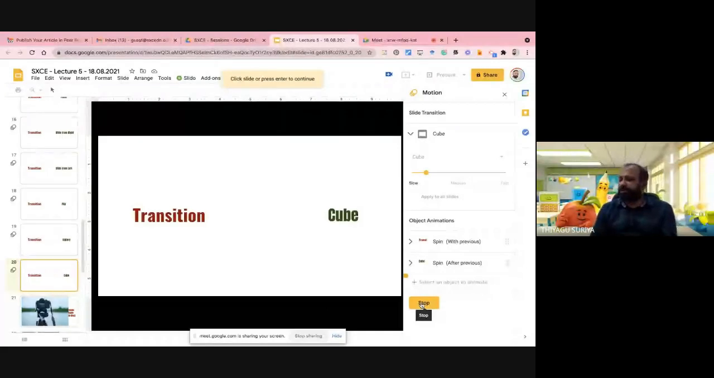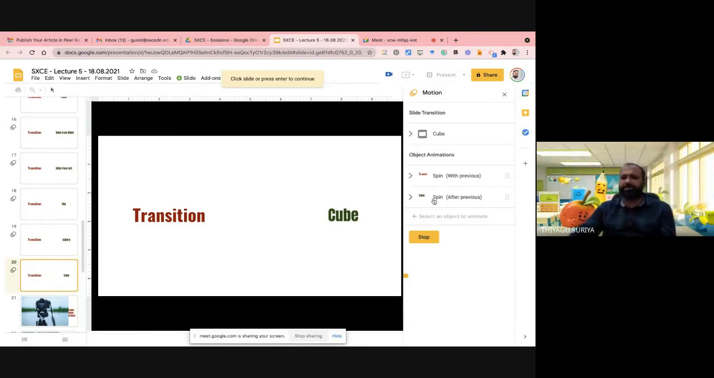This many free features they're providing in Google Slides. In the case of PowerPoint, there are some extras also. But here we have only this many options, but this is good, no? So this many things are already there. That would be fine. Yes.